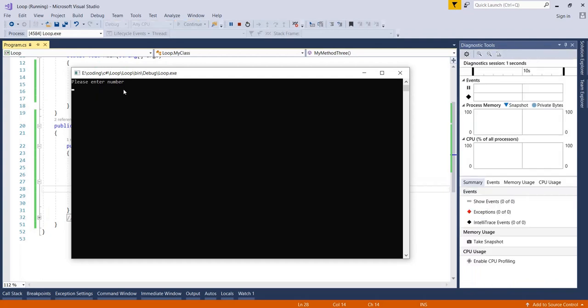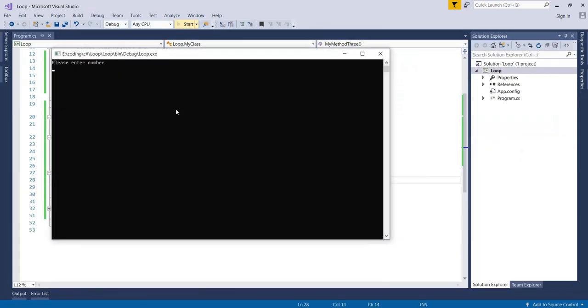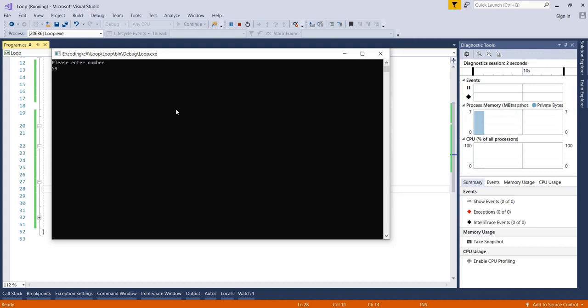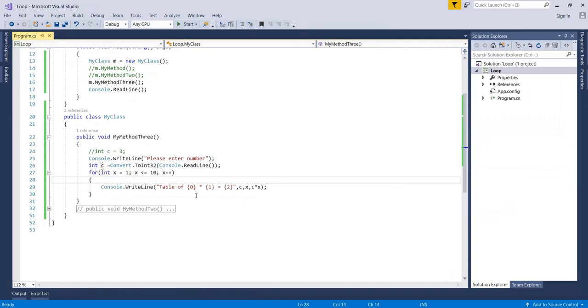Suppose I want to print the table of 24. Type 24 and press enter. We can see the table of 24 is printed. Again run. I want to print the table of 59. Press enter. It will print the table of 59. Okay, so this is the use of loop.